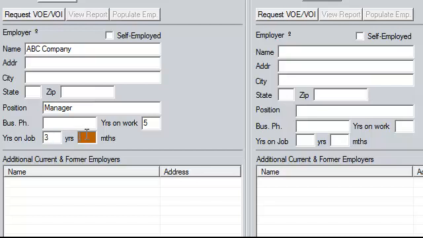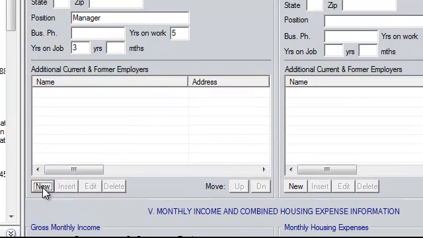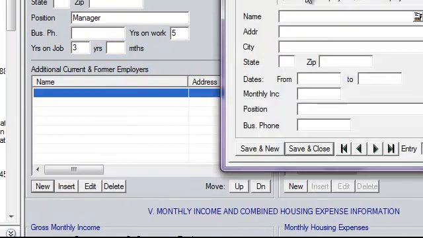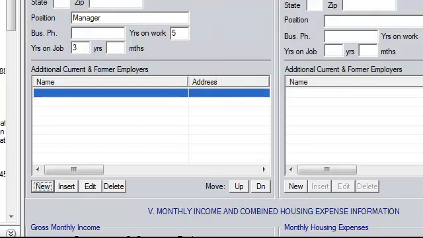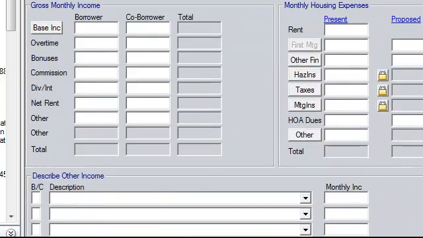If they've worked for less than 2 years, you would want to include any former employers. And you can do that by hitting New, and then you could add in their previous employers. You need to go back at least 2 years. Okay, you would want to ask them what their gross income is. That's before taxes. And I always like to say before taxes because sometimes people don't know the difference between gross and net.